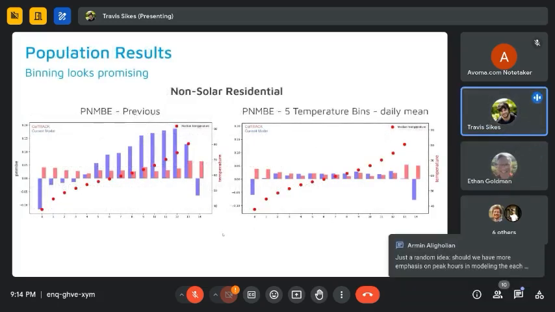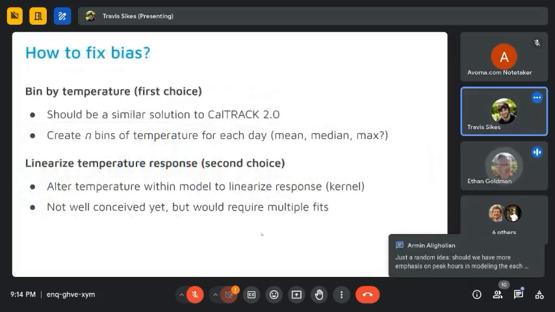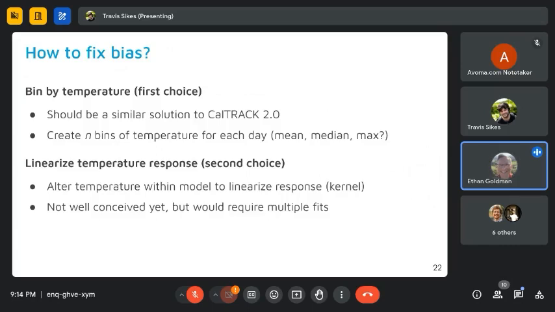So, yep. Can I just ask, how does the choice of linearizing temperature response compare to going to some kind of a degree days regressor?